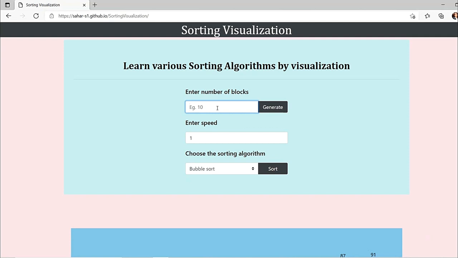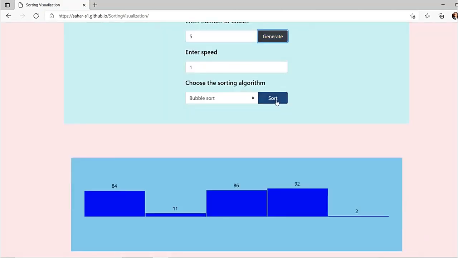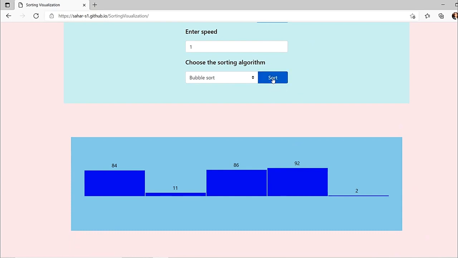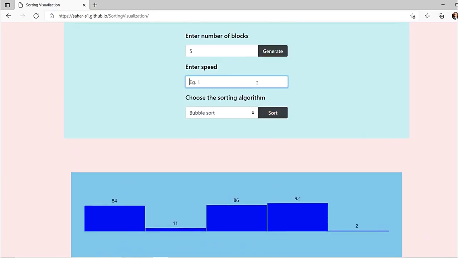In our program we have taken 5 elements, so I'll just take 5. We generated. Okay, so you can see the elements are 2, 92, 86, 11 and 84. Out of this, 2 is the smallest element and 92 is the greatest element. So 2 should come first and 92 should come at the end. So let's sort it and see. We put the speed as 1 and now we'll sort it.